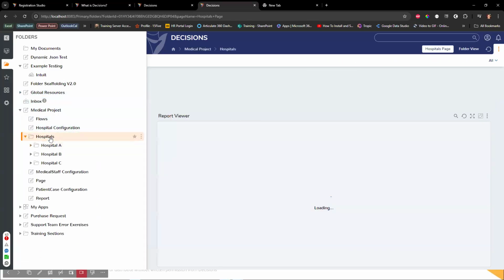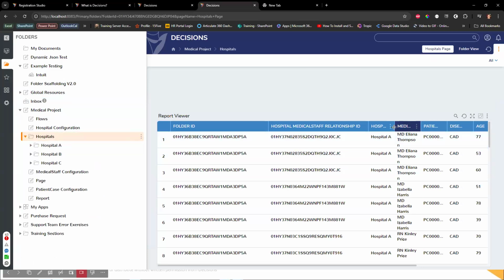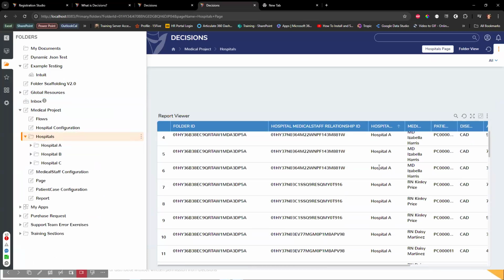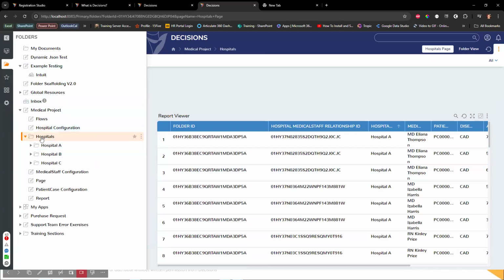So on the main one over here, this report I was working on, essentially it's supposed to be a report that just shows you all time data of all the different hospitals. I didn't really finish it yet, but essentially what we're utilizing here is we're combining two types of data structures.